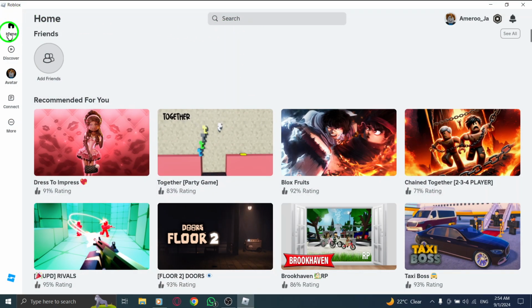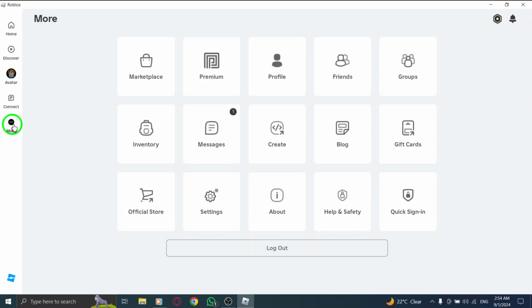Once you're logged in, you'll see the main interface in front of you. Next, look to the left side of the screen. You'll spot 3 dots stacked vertically. Click on those 3 dots to access the menu. Now let's move on to the next step.